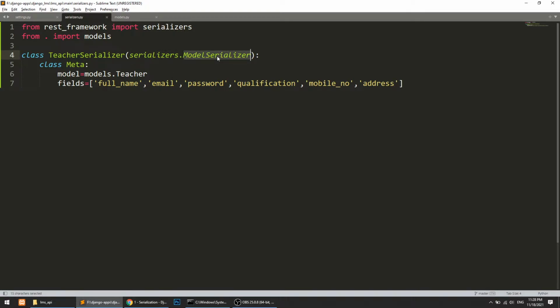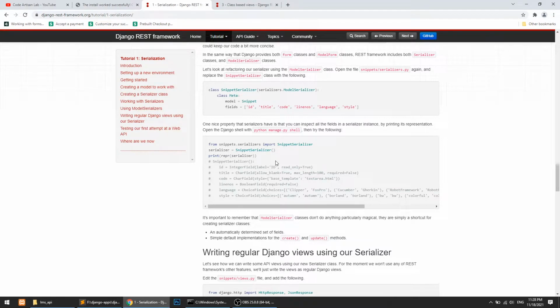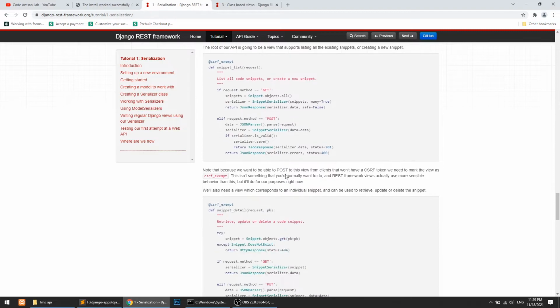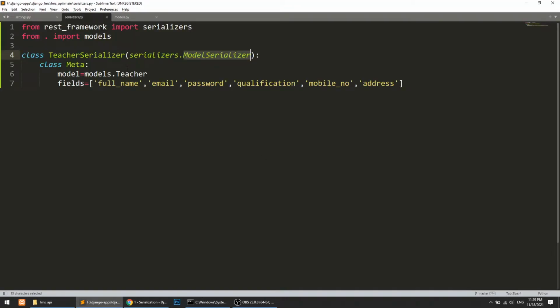Or we can directly, okay, so let's see what we are going to do. Once we have defined the serializer, I hope you understand why we are creating the serializer, because we want to transform our data to JSON. Now two things are pending: how we can see the response, and how we can see this serializer response.